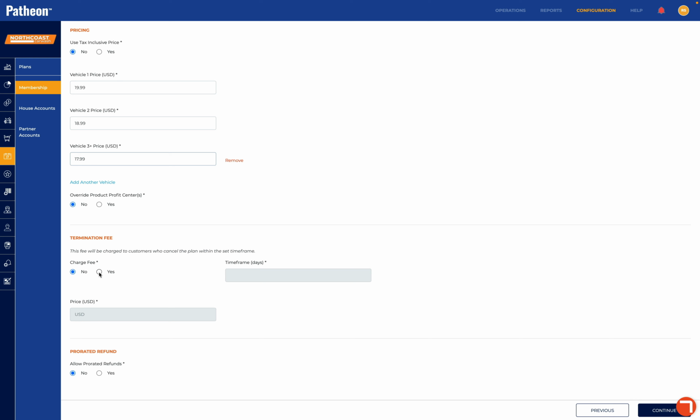A termination fee can be charged if the customer has not been on the plan for so many days. So for example, if you want to prevent a customer from canceling before the first reload, put in a time frame and a fee that would be charged if you terminate within that first time frame of the plan.